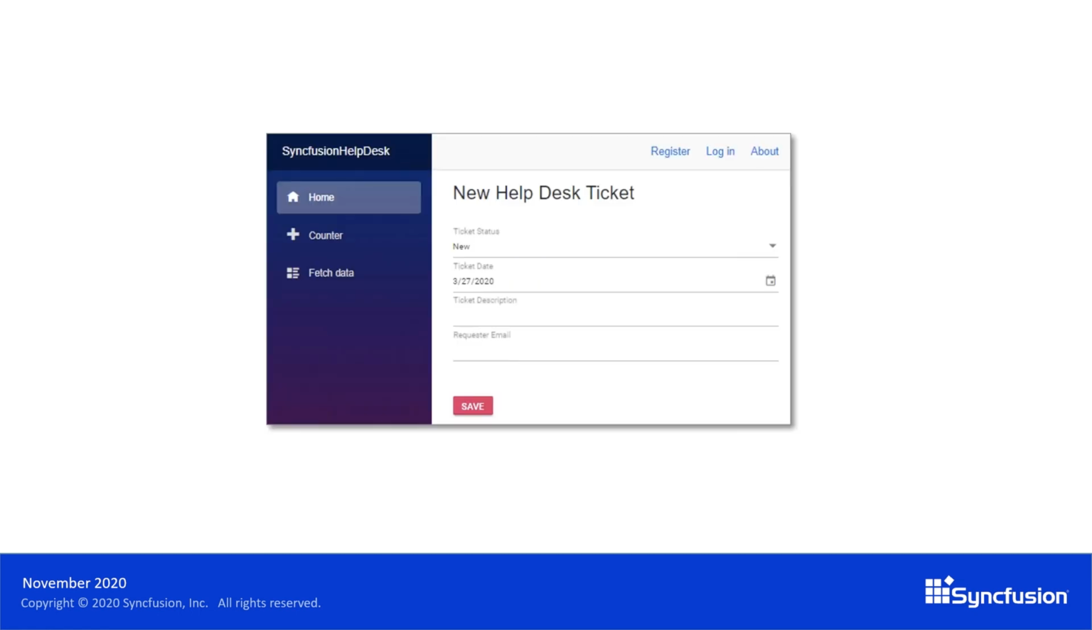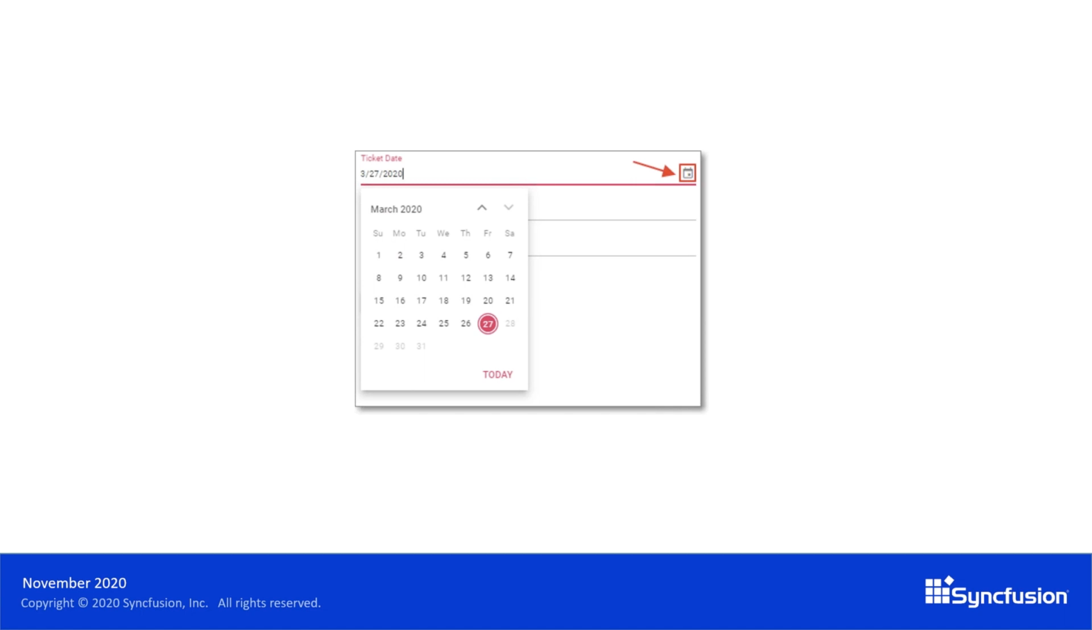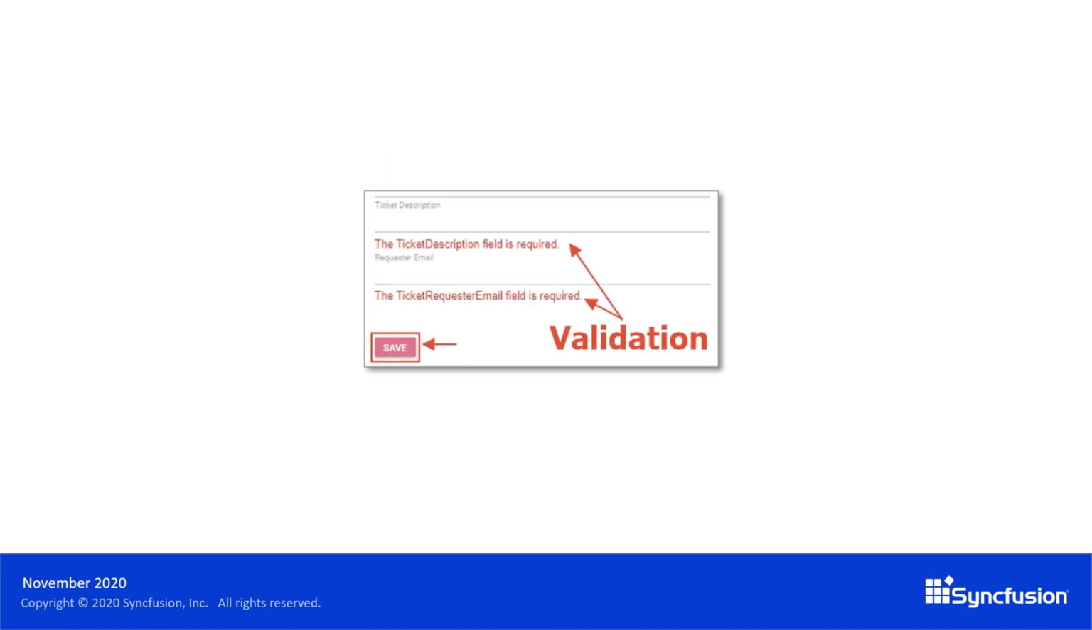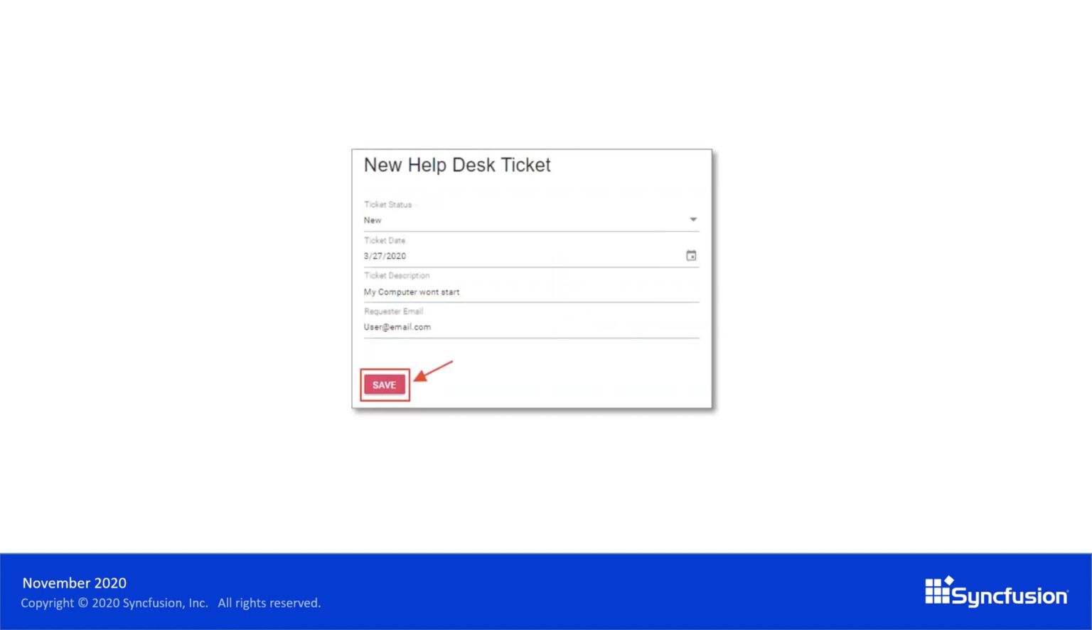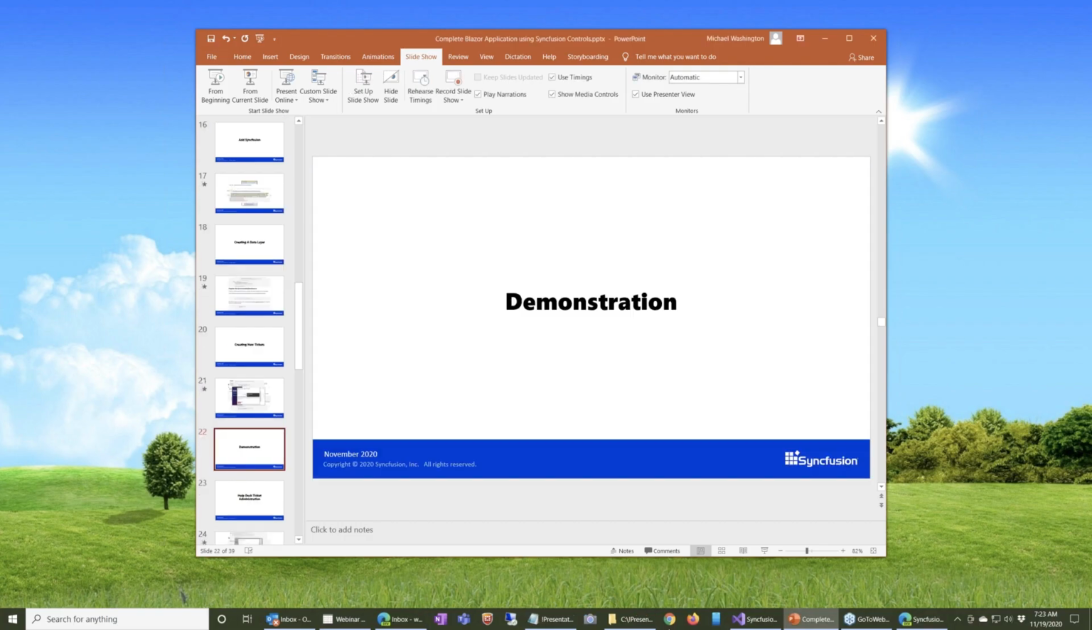So the way it looks for the user, when they come to the page, they see the help desk ticket. They can do the drop-down using the Syncfusion drop-down control. When they select the date control, the Syncfusion displays a nice little date picker. If they don't put the proper input, the validation errors will show. And finally, when they're done, they click save, and the little toast control comes up and says saved. Okay, so let's go ahead and just take a quick look at that running.